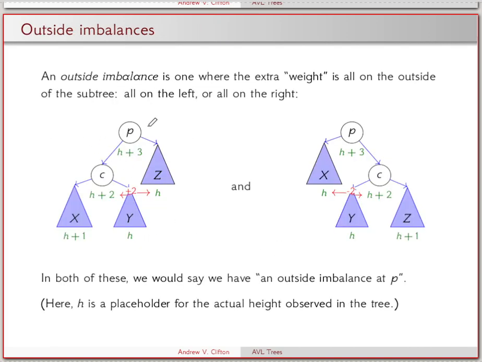So the abstract form of an outside imbalance is something like this. We have a parent node and a child node. We have an X subtree with a height of h plus 1. H is just a placeholder for whatever the actual height is, so maybe the height here is 7. Y has a height of h, say 6. Z has a height of h, which is 6. That would give C a height of 8, and then of course 8 versus 6 is +2.